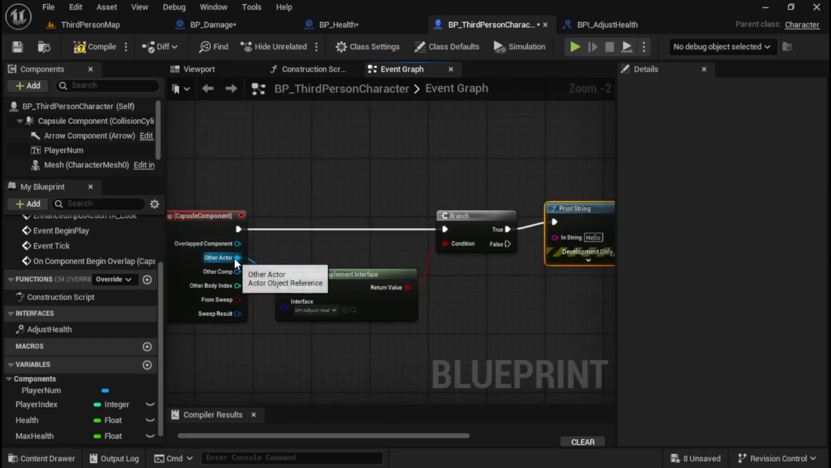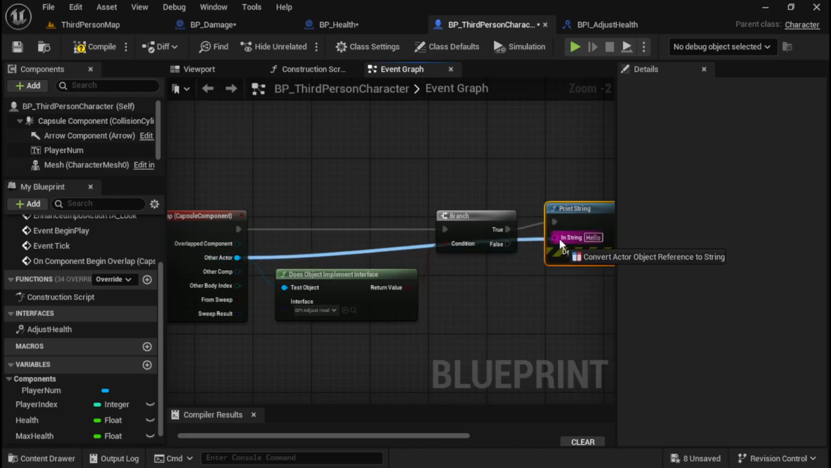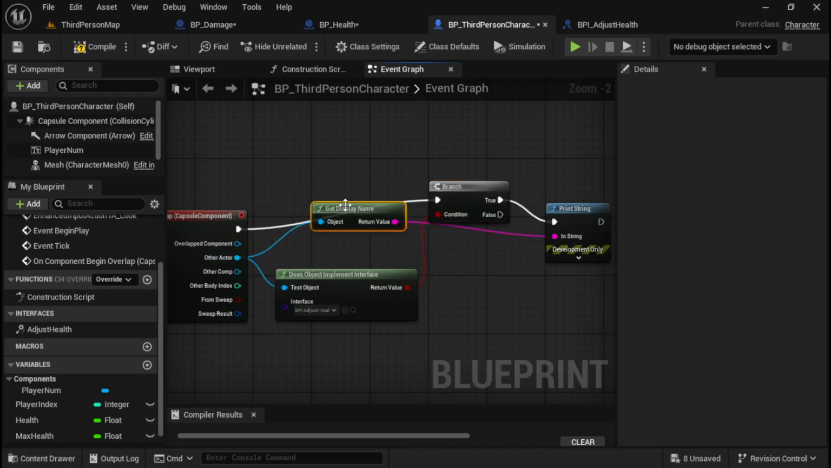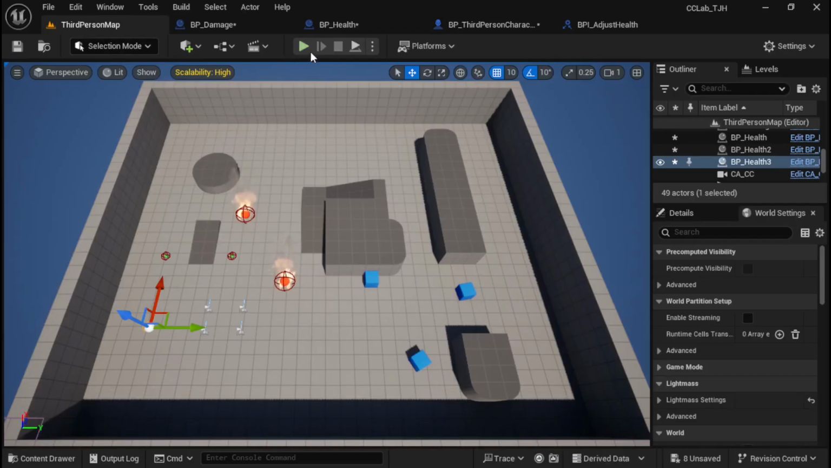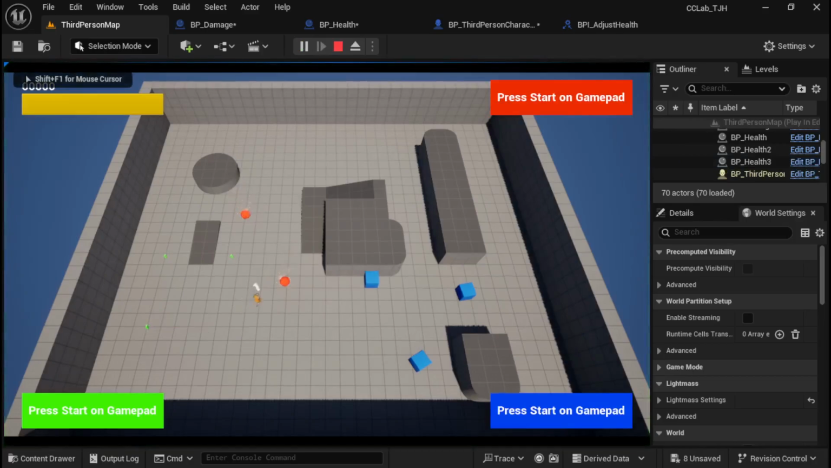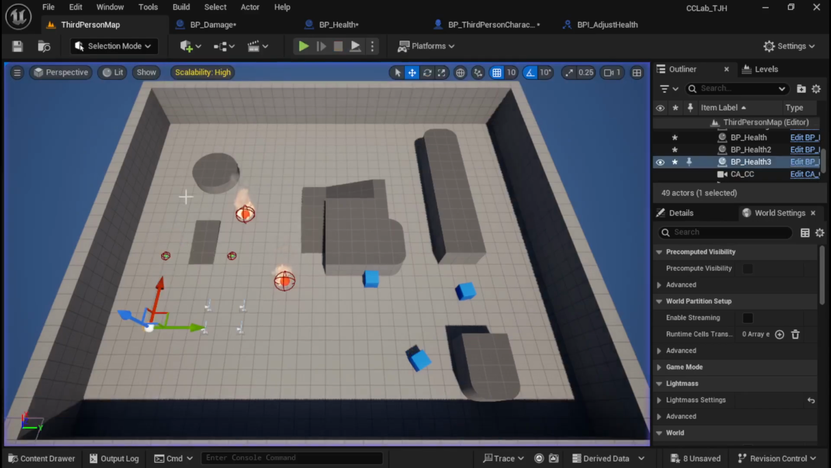Let's just test that out to see. I'm going to just run that right in there. It's going to get display name. Let's play around here a little bit. We're going to run up there. It says BP damage up in the top corner, BP damage 2. That one is BP health. That must have been the first one I put out. And that was BP health 2. So we're able to interact with these things just because they have the interface on them.